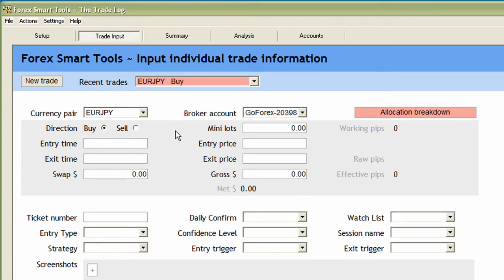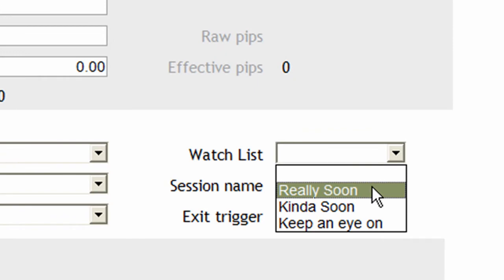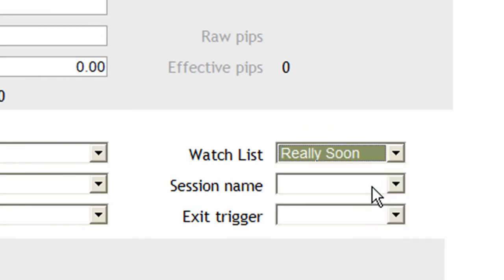Now I don't have to enter any more of the information about it because I haven't entered the trade yet, so I don't have an entry time or entry price. I could go ahead and say whether I'm going long or short, so I am going long. I'll be buying if I do enter this trade. And I want to make sure that I go to my watch list and say I'm interested in this really soon.